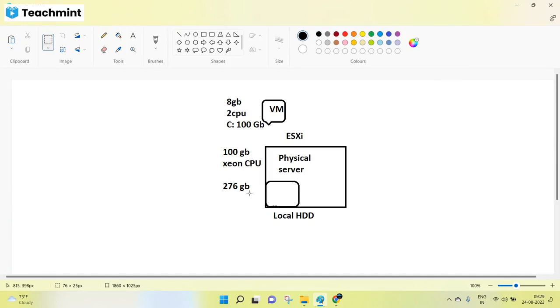This local hard disk, 276 GB, whatever it may be, will be used just to install the ESXi OS. Only the ESXi OS will be on the physical server's local hard disk. It will take maximum 2 GB only. 276 GB is not even needed, but still the physical server's minimum disk will be this much, 276 GB, 512 GB and so on. The remaining 274 GB will simply sit idle and be wasted.